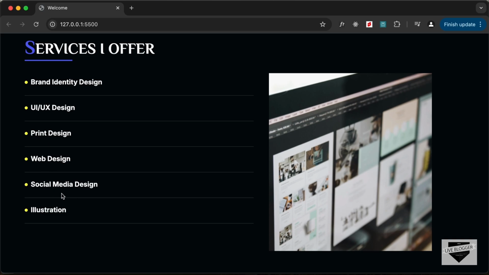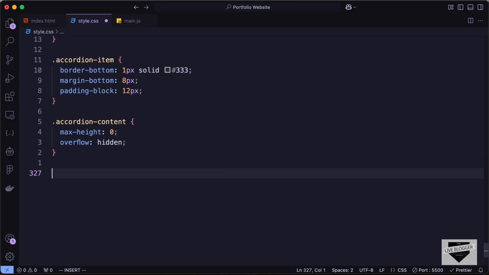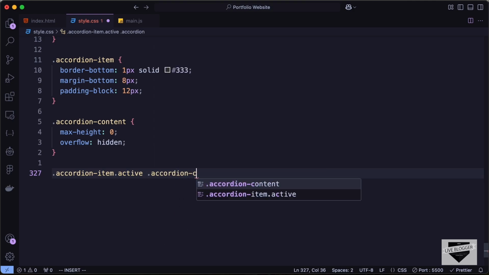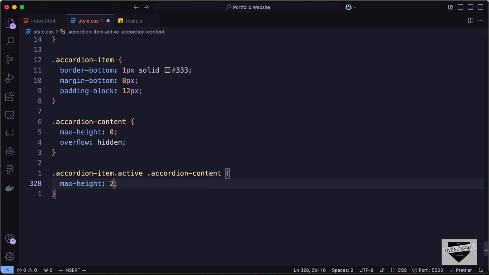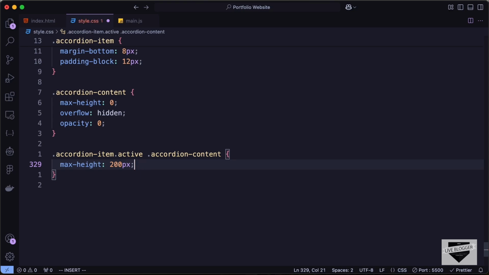Now what we will do is display the content of the service, or the accordion item, which is active. So we will add a class called active when we want it to be displayed. Let's type accordion item dot active, and if you have the active class for the accordion item, then for the accordion content we will set the max height to a larger value. Let's try 200 pixels. By default here we will also set the opacity to 0, and here we'll set the opacity to 1.